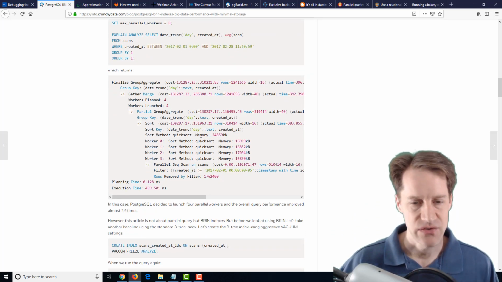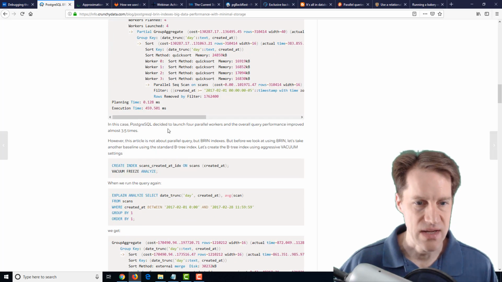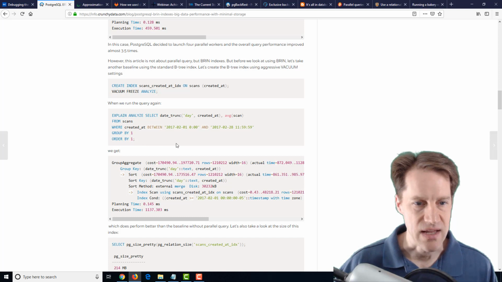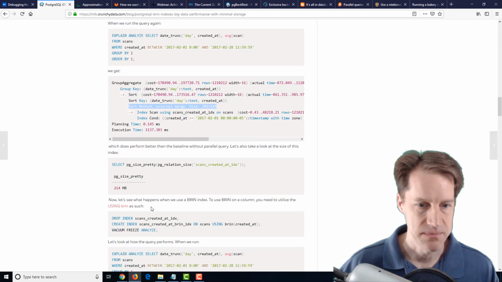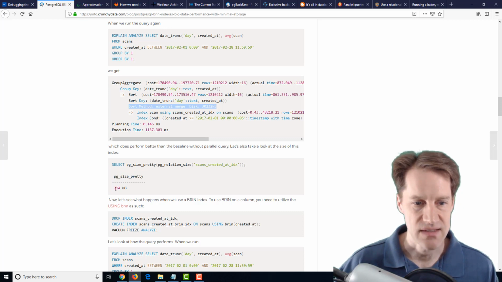Now, this is all done sequentially with no indexes. So he goes ahead and adds a standard B-tree index. And with that, it's at 1.1 seconds. So it's faster than a sequential scan, but not as fast as doing it in parallel. But again, it's doing the sort on the disk, so that may be the reason for the speed difference here. And then he made note of what the index size is, 214 megabytes.